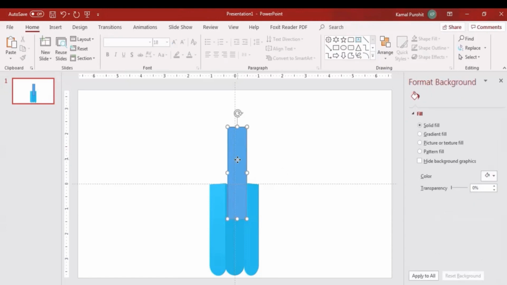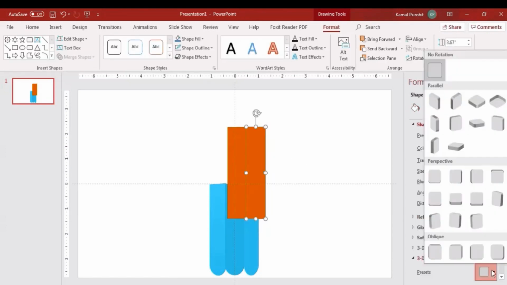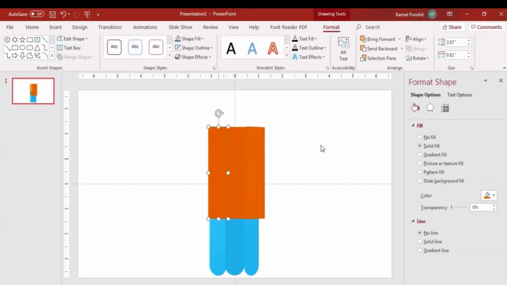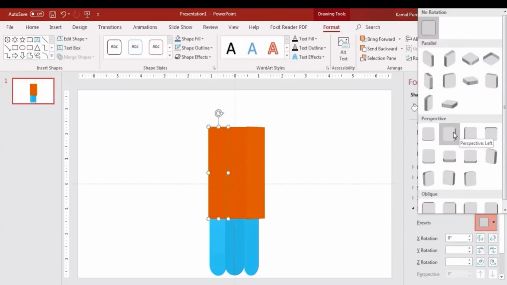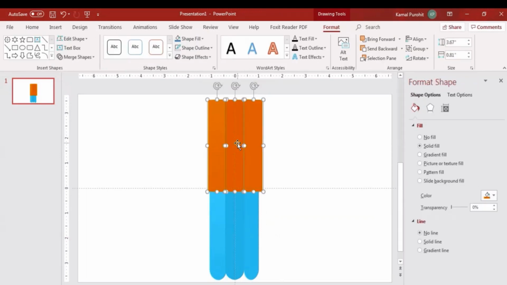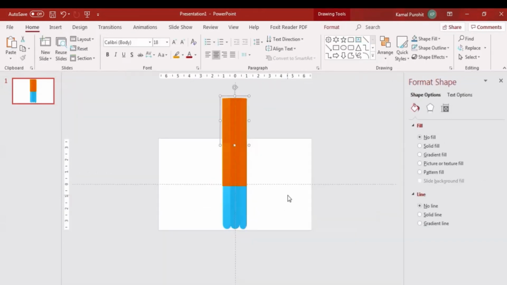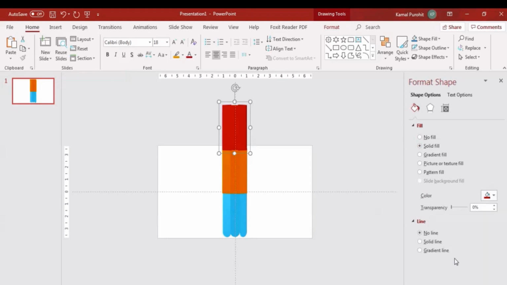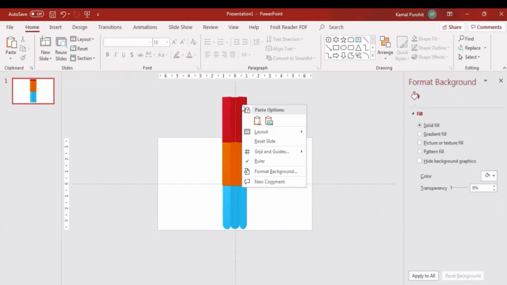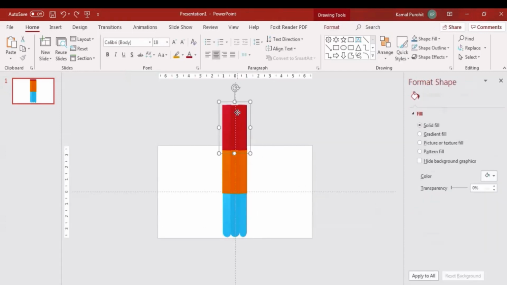And then we'll take a rectangle shape. We'll ensure the width and the height remain the same for all the shapes. So we'll take 3 shapes again, same size, put the same color. Only thing, for both side shapes you have to change the 3D rotation, and then group it and put it on top of the below shape. We'll repeat this for the rest of the 3 shapes, and we'll make it look like pencil color.